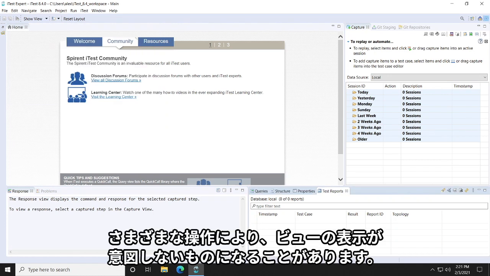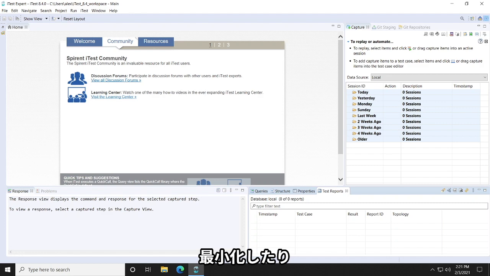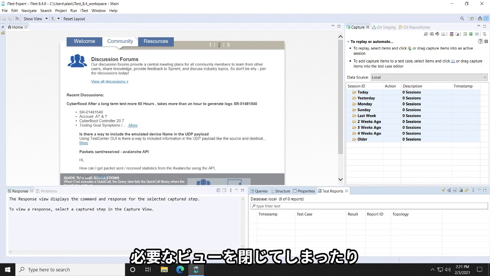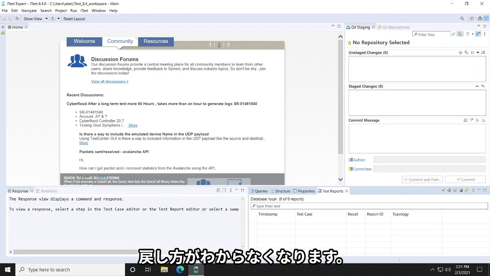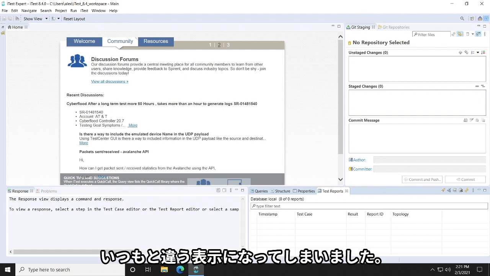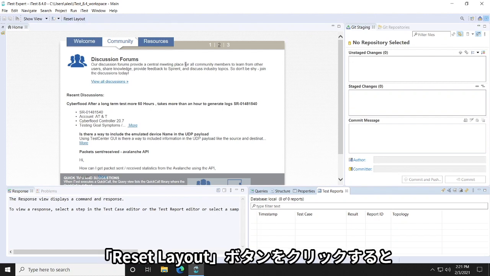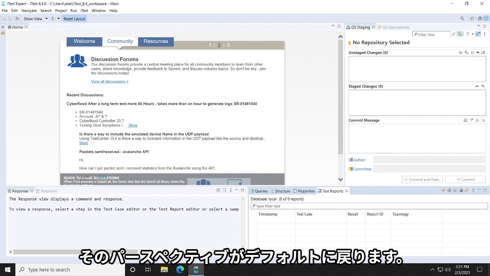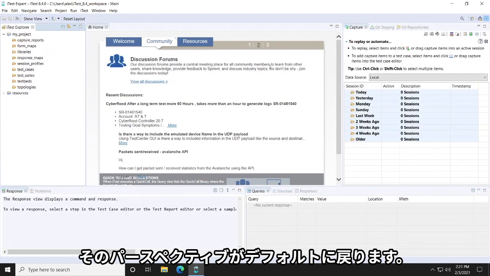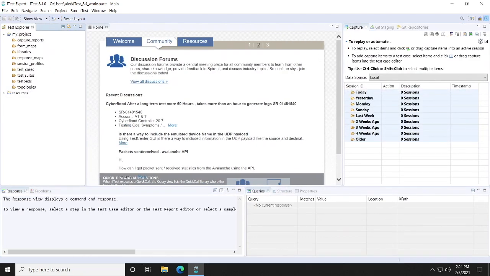Now let's say we have messed up our view a little bit. We've got that minimized. Maybe we've closed something that we need. We don't remember how to get it back. Things are just looking different than we're used to. We can click the Reset Layout button, and it's going to restore that perspective to its default.